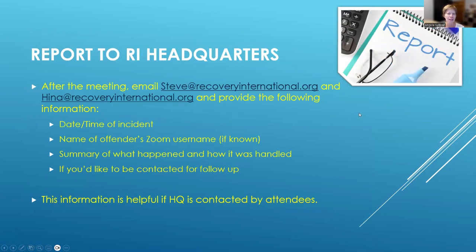We also want you to let us know what's going on. So please send an email to Steve and Hina at recoveryinternational.org. Provide just a little summary, right? The date and the time that it happened, the name of the offender, the Zoom username, if you knew it. It's just a quick summary of what happened and how it was handled, and if you'd like to be contacted for follow-up.